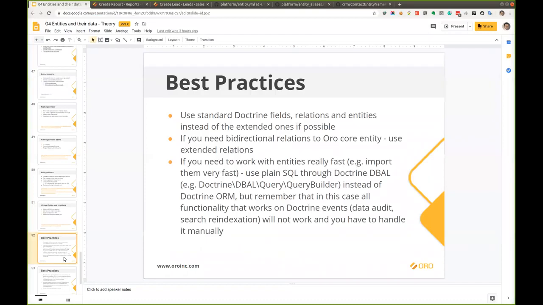Okay, guys, some best practices. First of all, and these are best practices from yesterday and today's topic. If you can use standard Doctrine field, relation, entity, do it. So if this is the entity you just created, you don't have to use custom fields or custom relations. You have control over it. You can go to the entity class, add some annotations, add some properties, and it will be faster than creating them virtually in the database and then generating the cache. So it's just better for your performance.